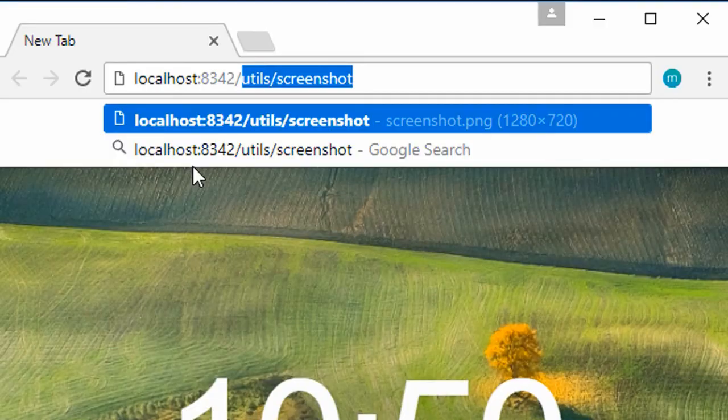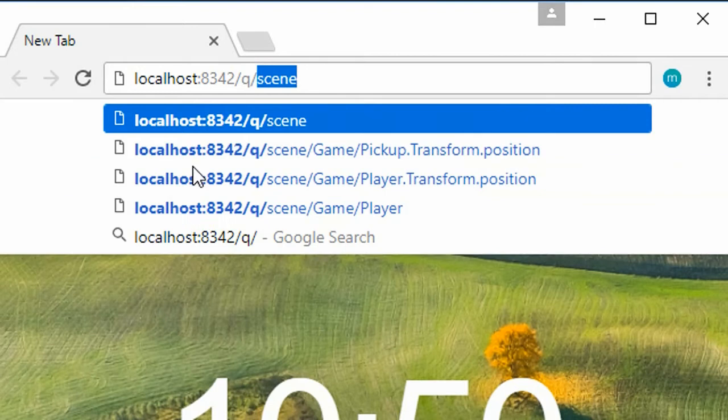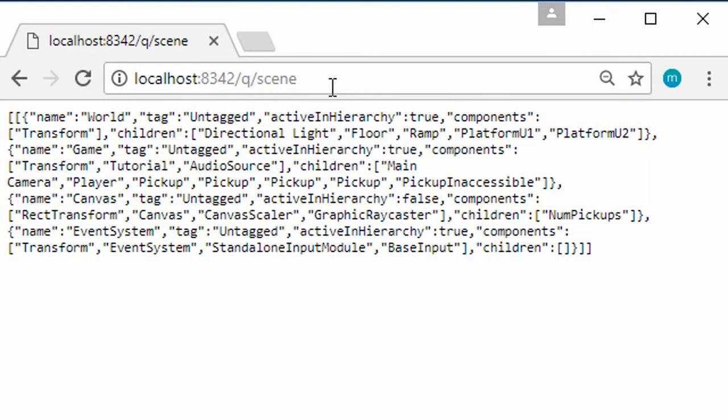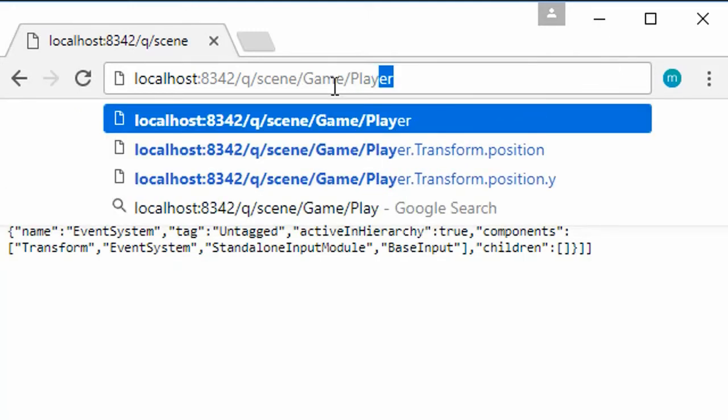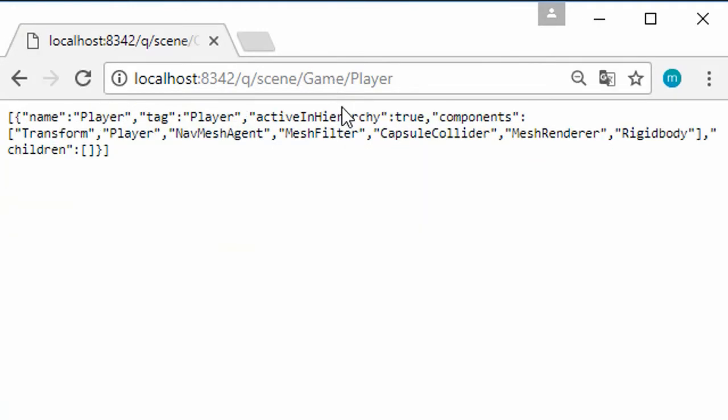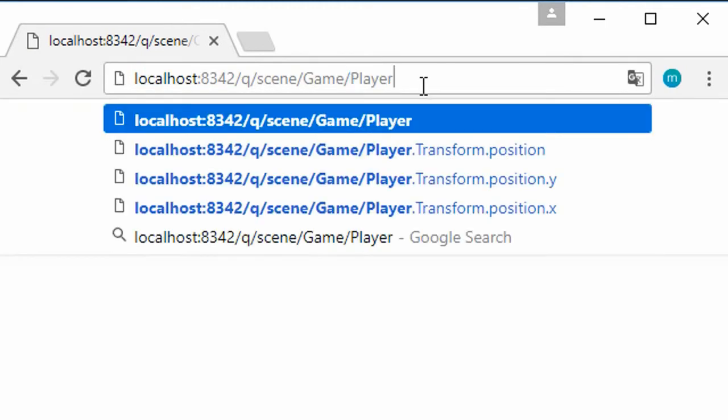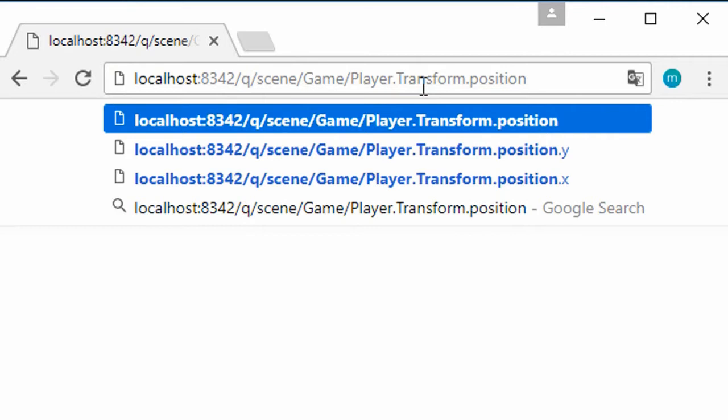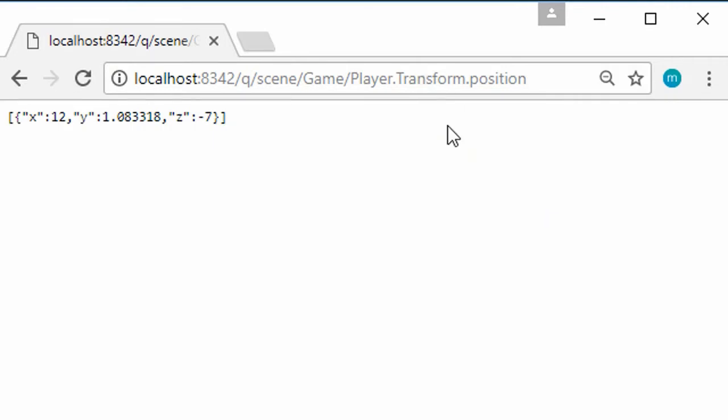Unium implements a query language called GQL, which is a little bit like XPath. GQL searches a virtual tree, and one of the nodes in this tree is the scene. Access to the scene is via the URL /q/scene. This returns some information about the objects in the root of the scene. Now, say we wanted to find the player. We can append to the URL the corresponding path, and say we wanted the player position. The transform component is a property of the object, so we simply append .transform, and then .position.